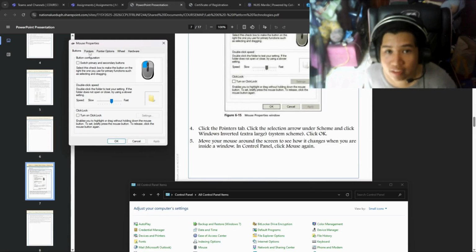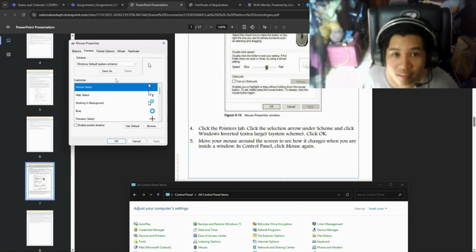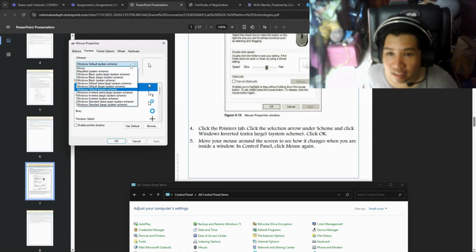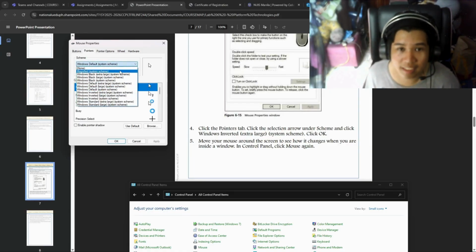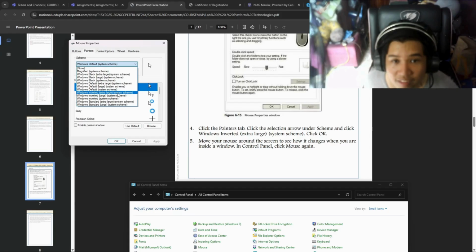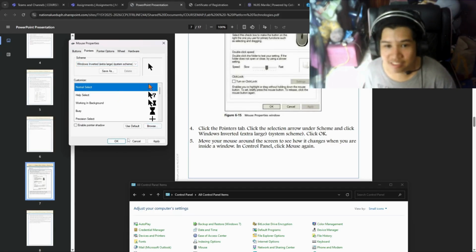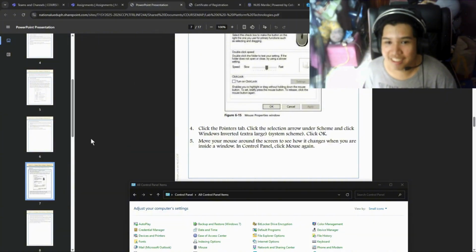Click the Pointers tab. Click the selection arrow under Scheme and click Windows Inverted Extra Large System Scheme. Whoa, that's a big mouse. Click OK. Oh my god, my mouse is huge!